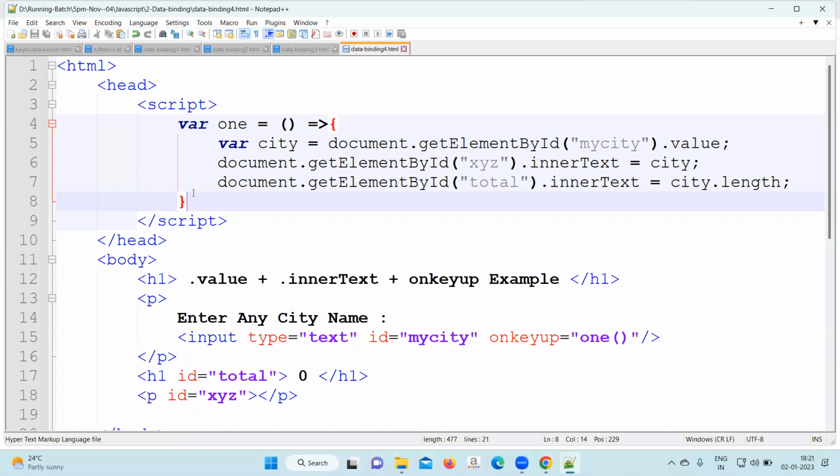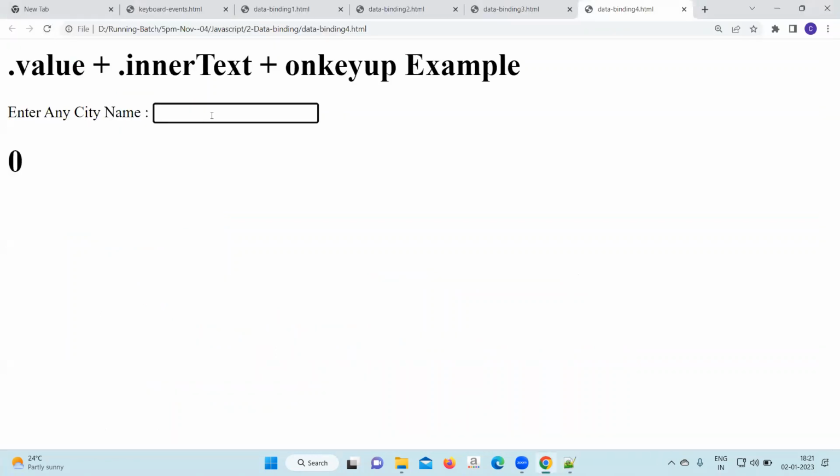Printing. Whatever character you type will also appear, and the count includes every character you type, including spaces. Under the text box it shows how many you have typed, including spaces and all. All right, see here, something like this.